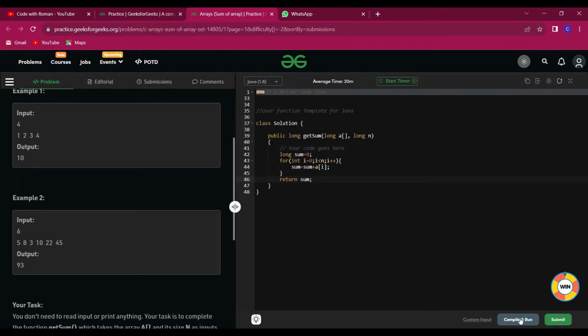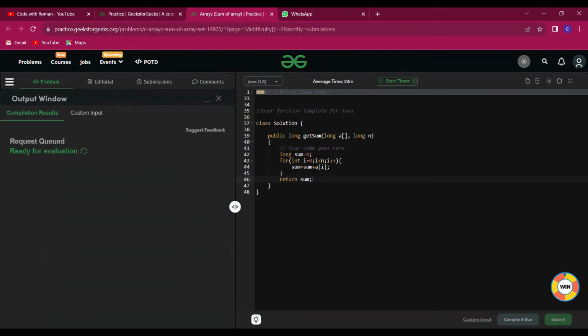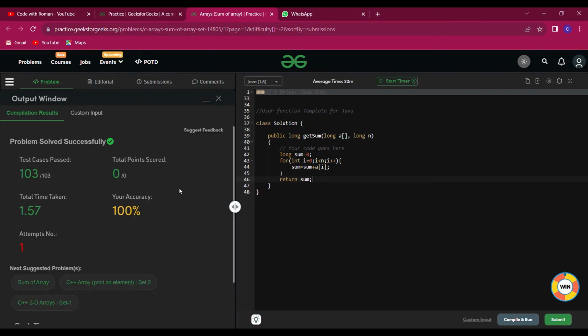Now compile and run. So the compilation is successful and the program has been run. Now we submit and check all test cases. All the test cases have been successfully passed.